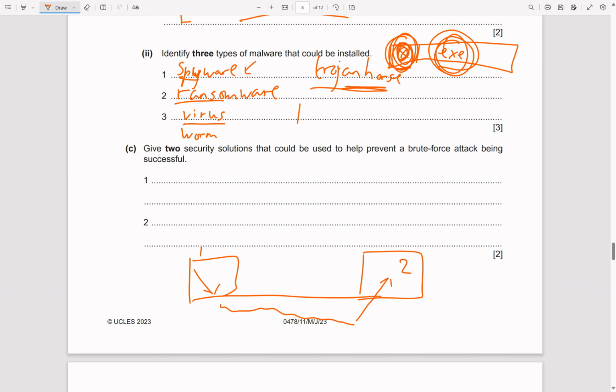Right, so give 2 security solutions that could be used to help prevent a brute force attack being successful. So here, you can limit the number of login attempts.